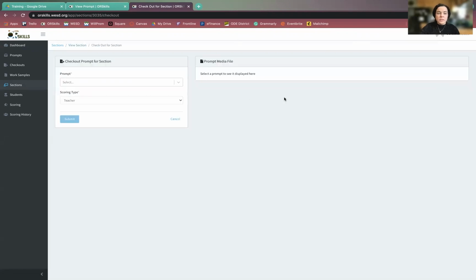At this point, you'll be redirected to the prompt page and you'll select the prompt that you want to check out for your students. In this case, this is a Writing 121 class, so you would select Writing 121. All of the courses that you teach through Western Oregon should show up for you in the drop-down prompt menu when you're selecting prompts for your classes. It's really important to make sure you check out the correct prompt for a class. So for example, you wouldn't want to check out Writing 122 for a Writing 121 class.